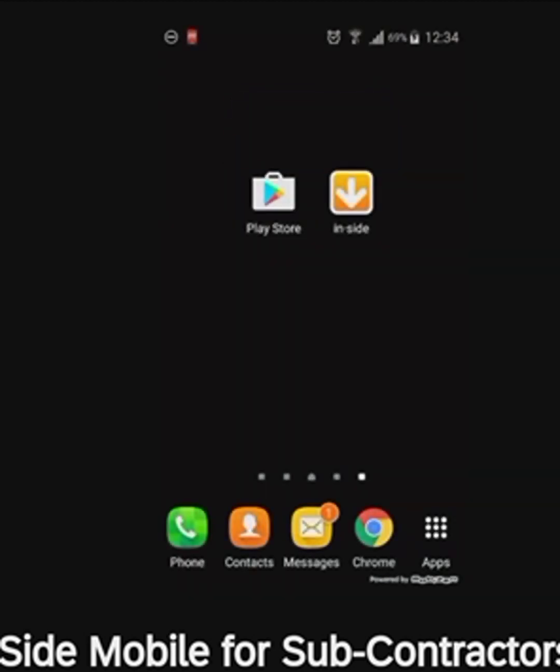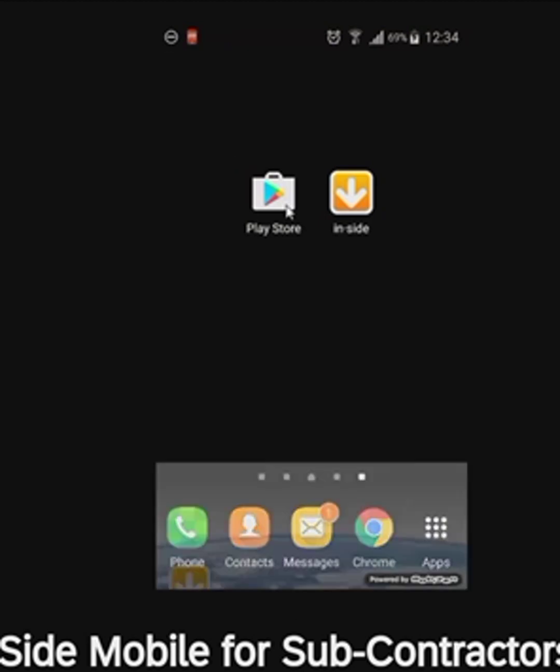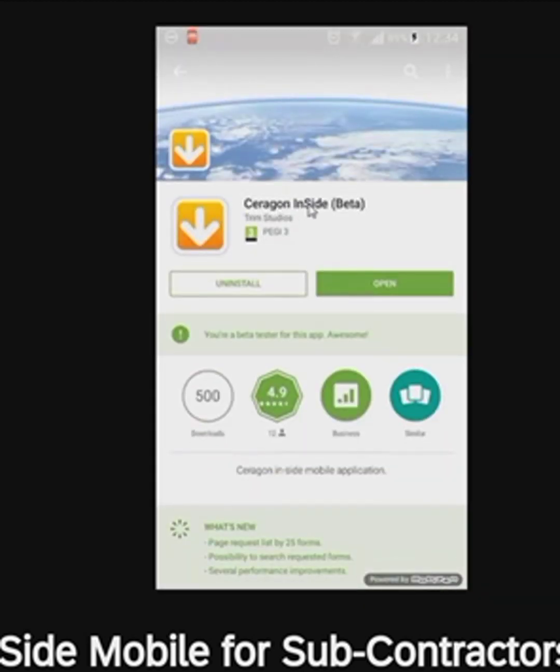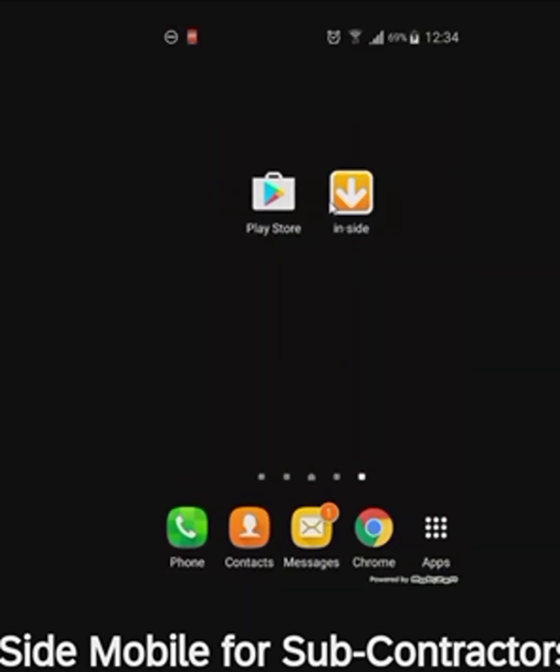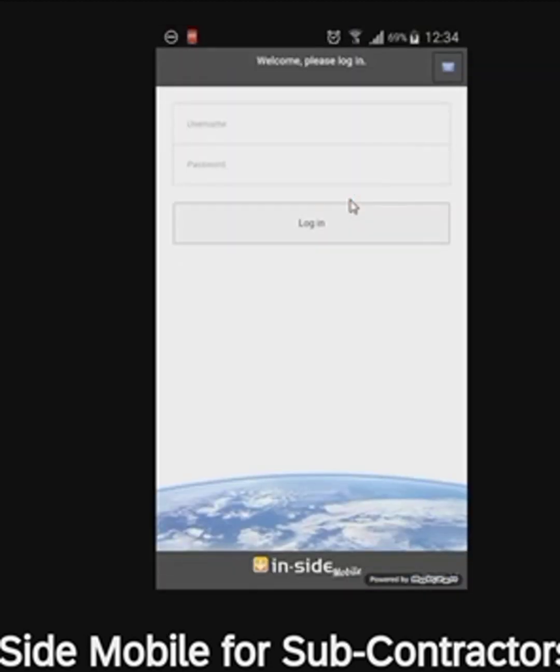Before you begin, make sure that you have the latest version of Inside Mobile installed on your device. To do that, open the Google Play Store and search for Ceragon Inside. Once you've installed the latest application, you will find it on your screen and you can open it.